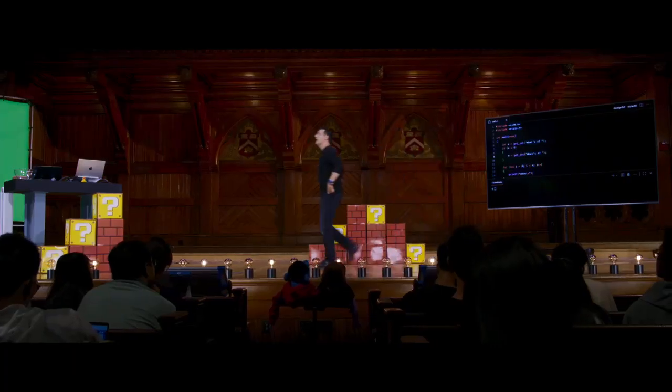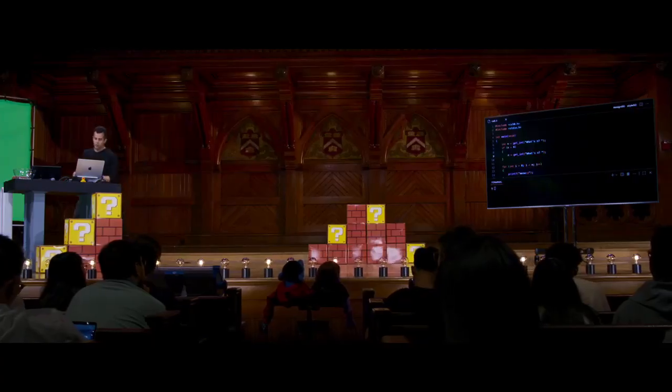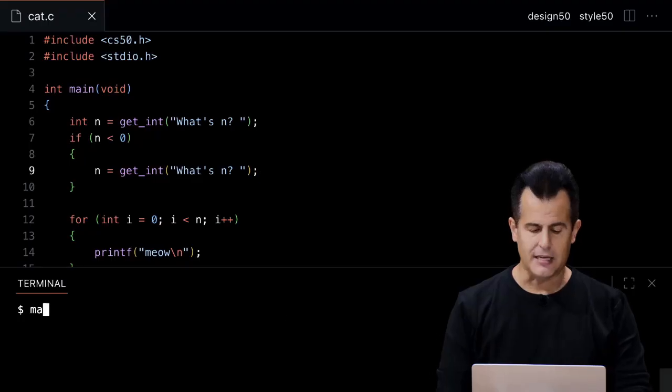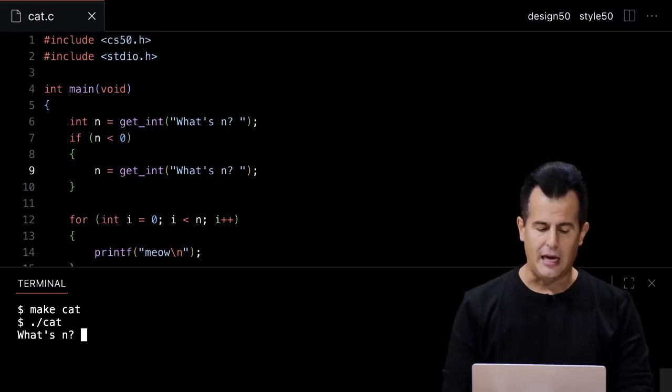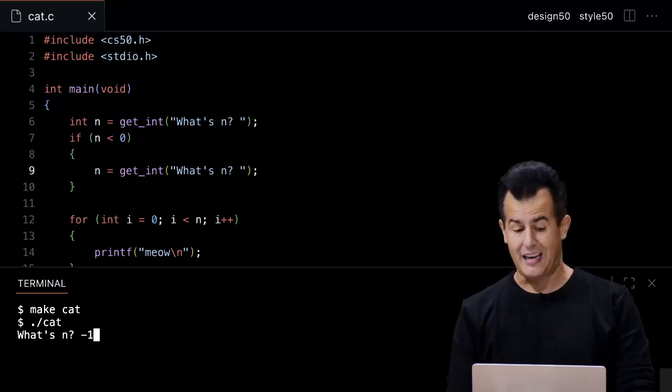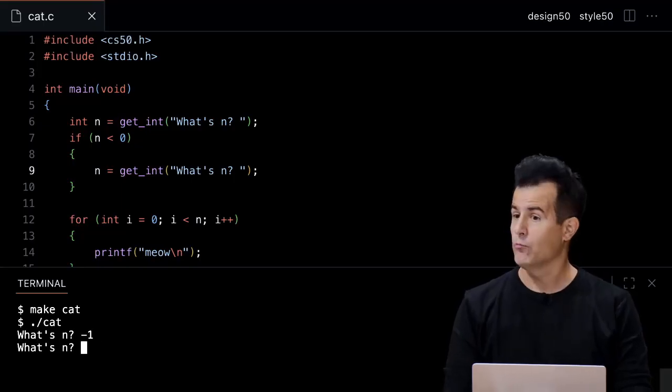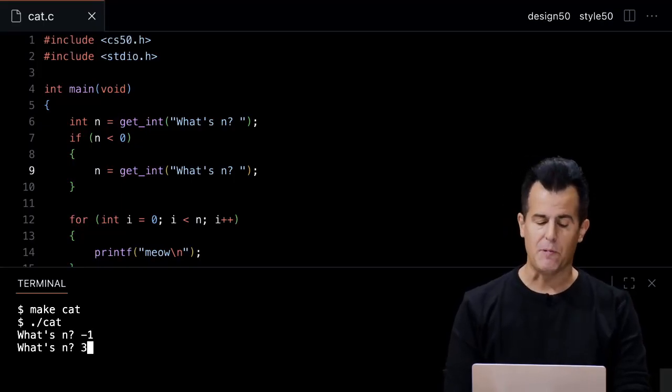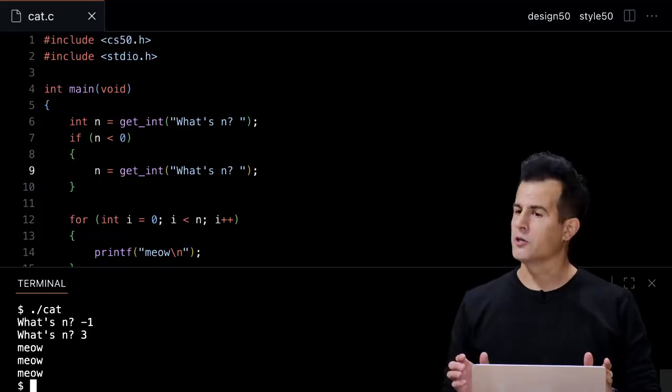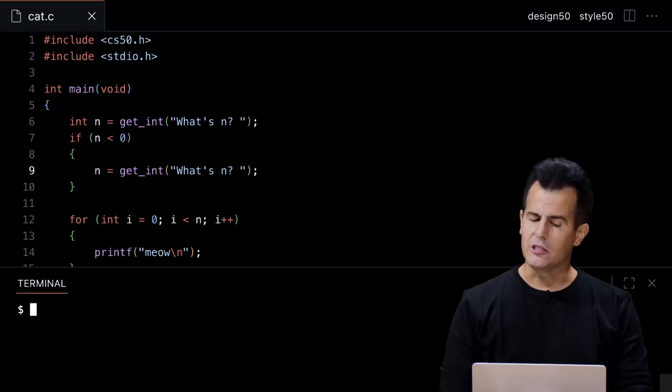So let's see how this now works. Let me go back to my terminal window and remake cat. Let me do ./cat again. Let me not cooperate and type in like -1 again. And notice I am reprompted this time. Fine, fine, fine. Let's type in 3. And now it works. But you can perhaps logically see where this is going.